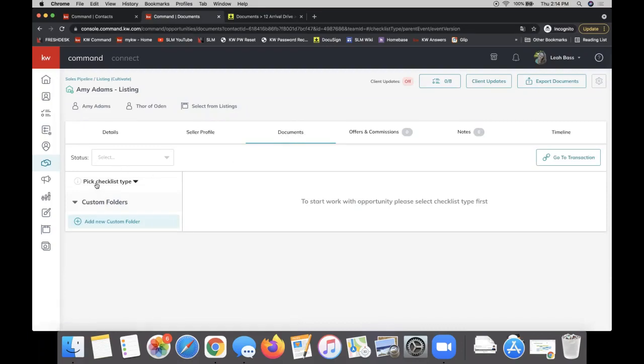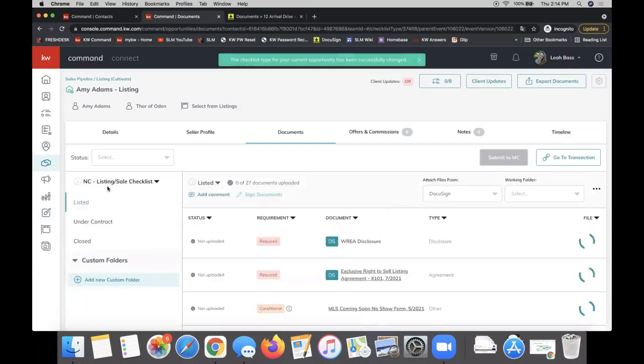And on the left-hand side, we have pick checklist type. Now yours may already just have a checklist displaying here. So if you only have one checklist in your office, set up by your office staff, then it would already be displaying the checklist. However, if it says pick checklist type, go ahead and click on that so you can select which checklist would apply to this transaction.